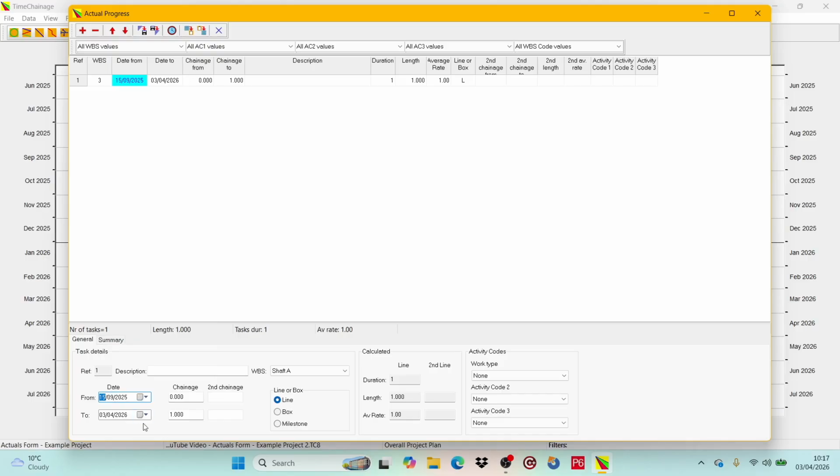We now do the same for the date 2. In this case, I will enter in progress for the first day only. You can enter any period of time in whole days though. I will enter 15th of September. If you enter the same date for both date from and date 2, TimeChainage knows you mean 1 day of work.